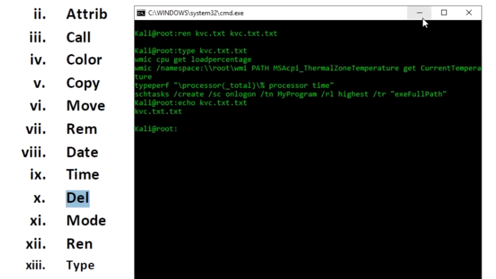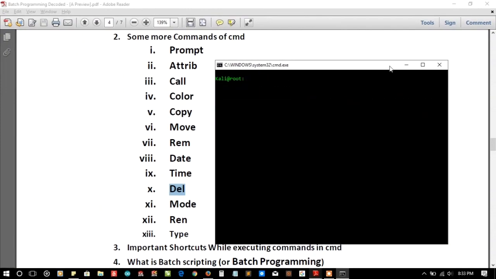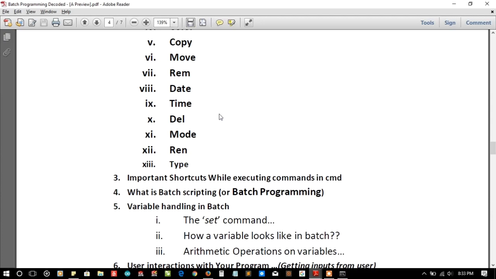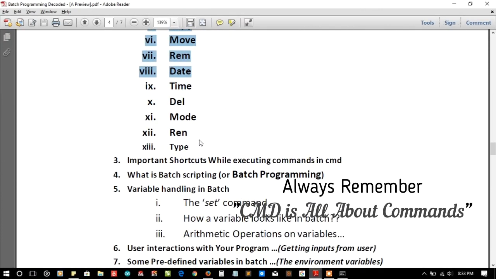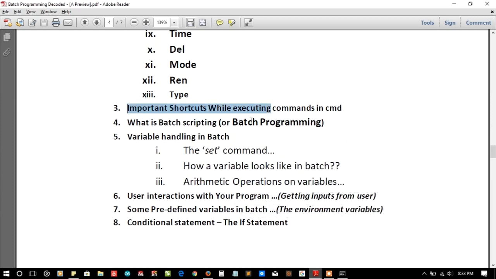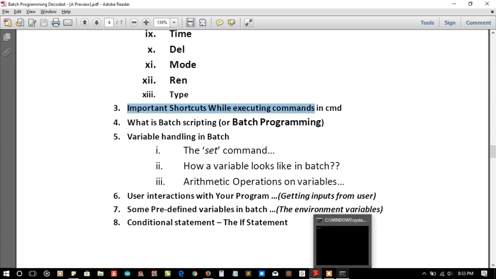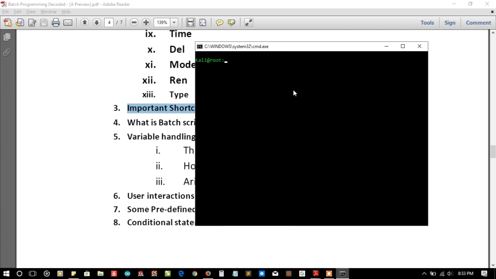So I hope these commands have gone through your head, and you'll have a good time if you try these commands on your own. And let's start the real tutorial. So, important shortcuts while executing commands in CMD. So while executing any command, for example, let me autocomplete a name.